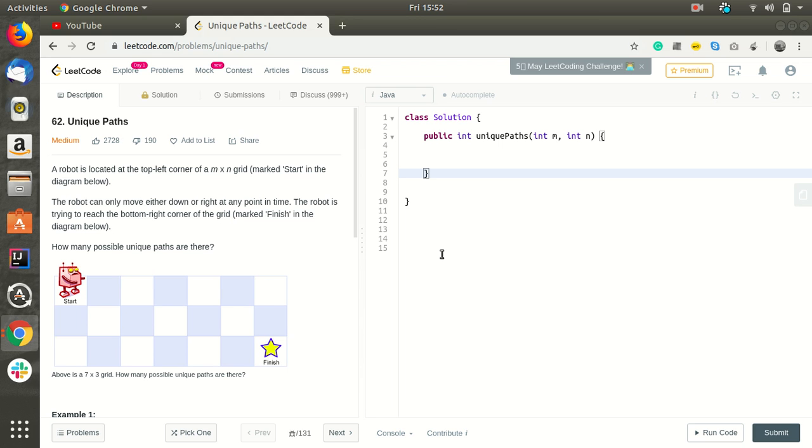So today I am solving the unique paths question on LeetCode. I will solve it first recursively, and afterwards we will solve it by dynamic programming, so that I can show you the difference and the major advantage dynamic programming gives to us.